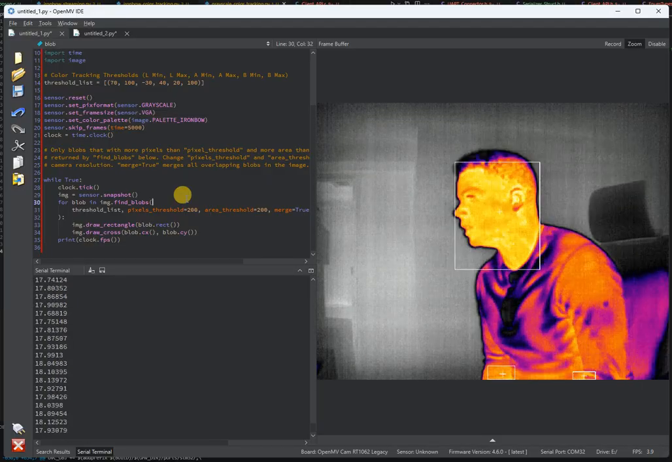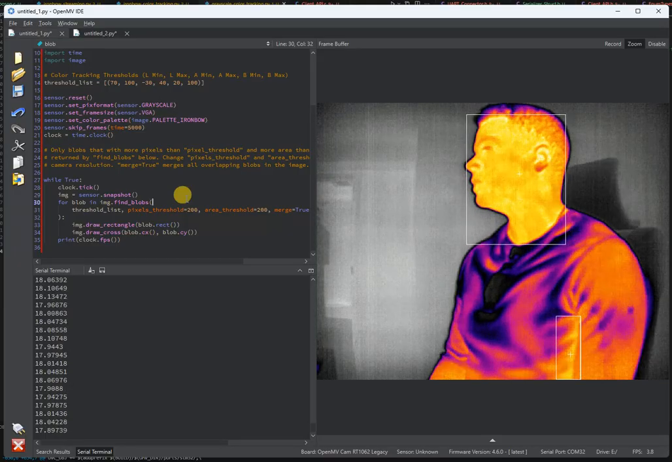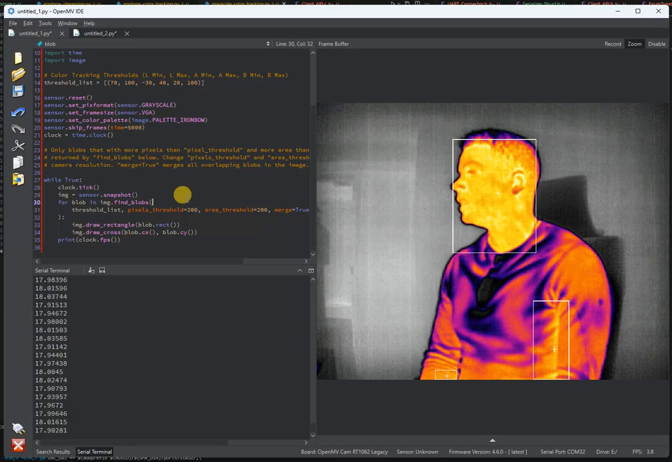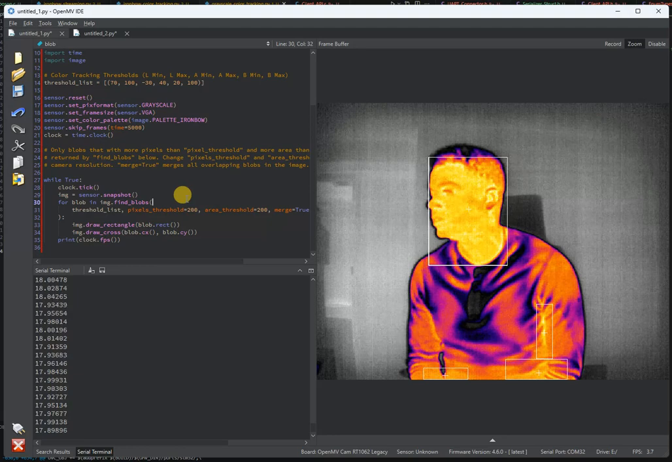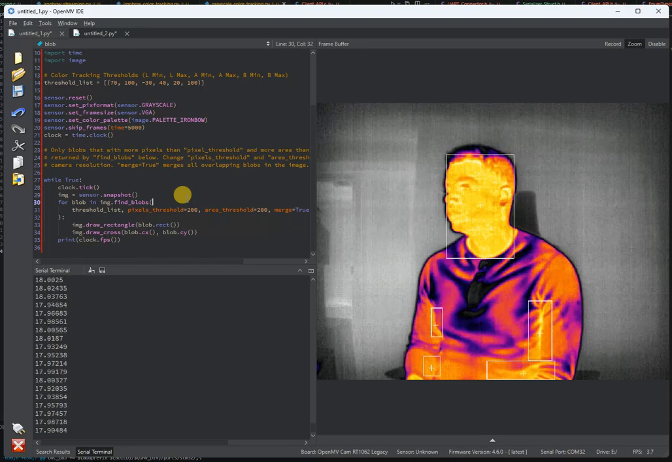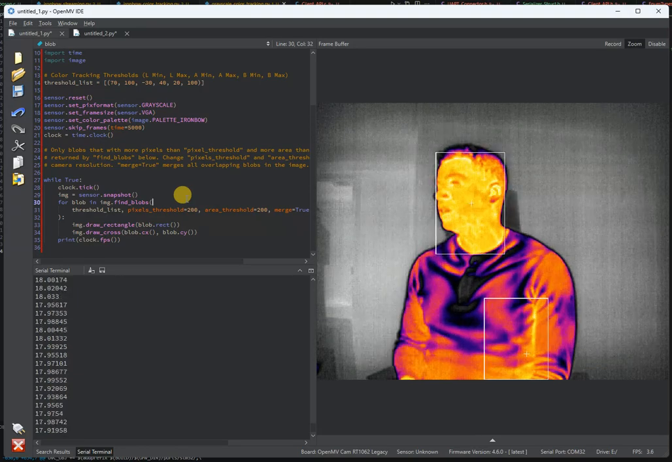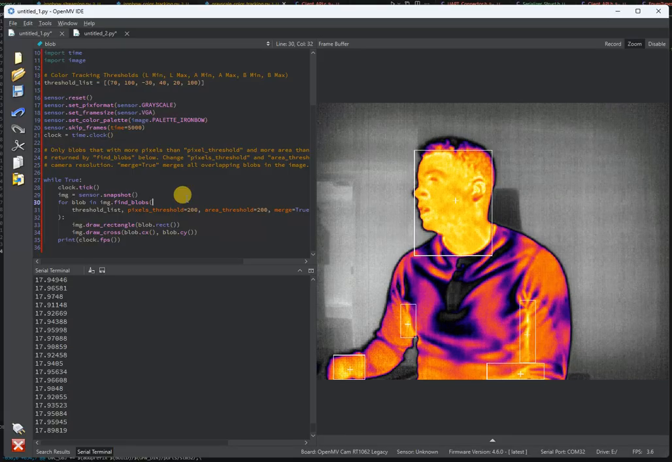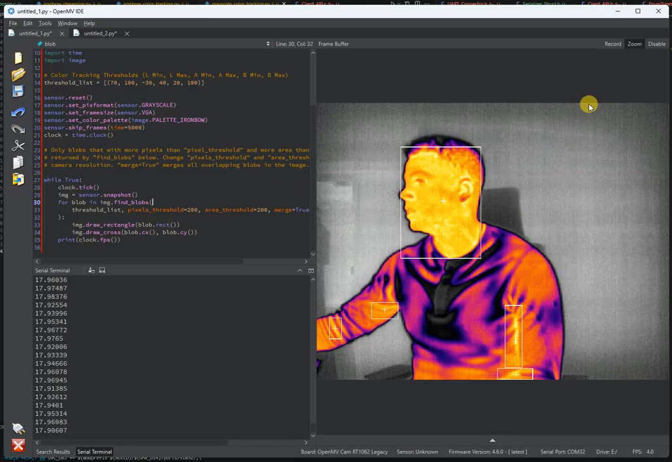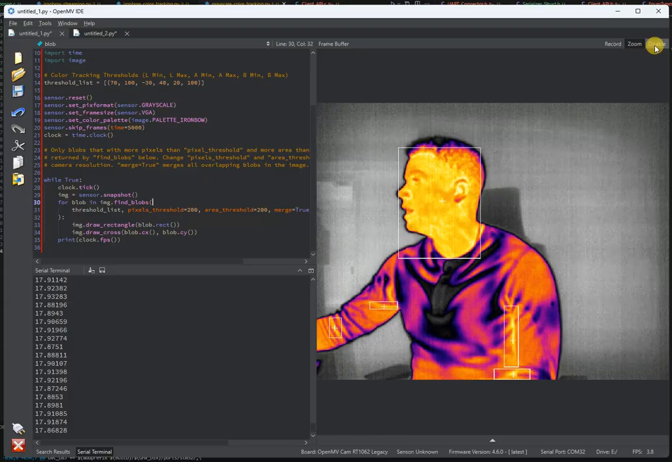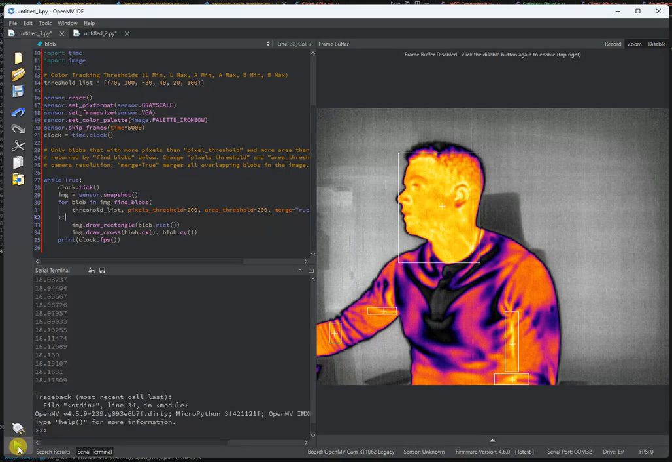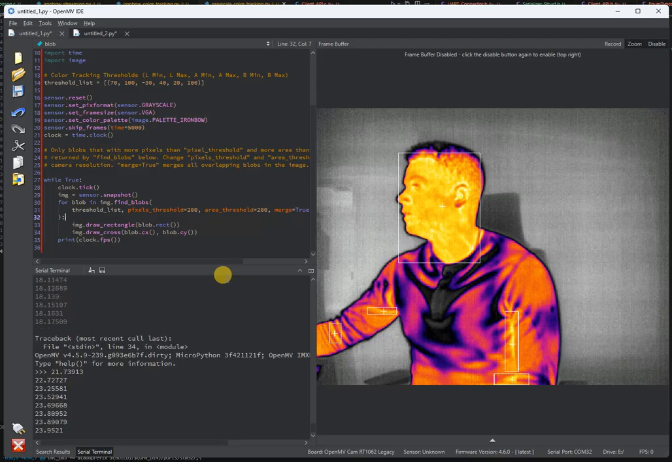Of course, you're processing the image at VGA resolution, so there's going to be a little bit of delay from the system having to JPEG compress this image, stream it over to the computer, and also do the processing. But with the RT1062, you can see we're still able to hit a nice 17 FPS or so. And then if we were to disable the frame buffer, just to remove that load from the system, it's going to run at about 24 FPS or so.